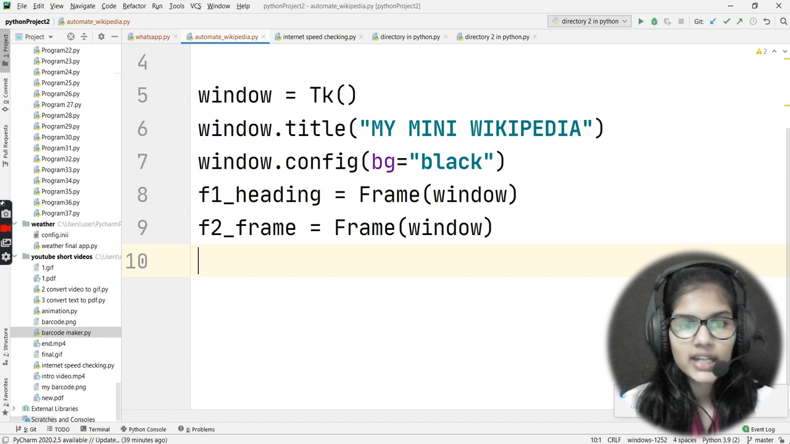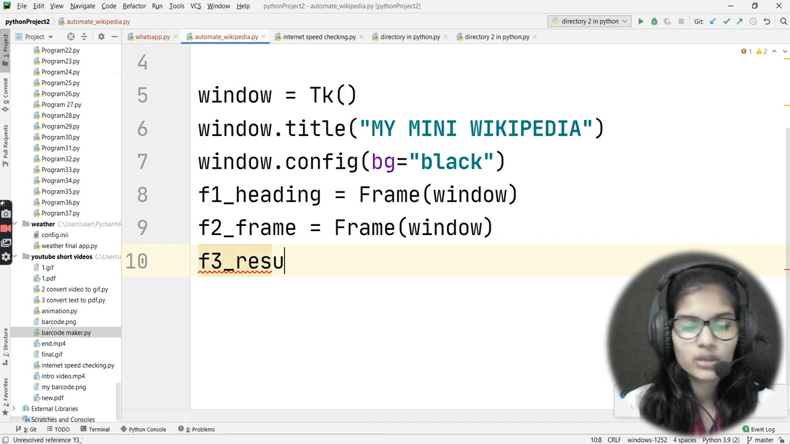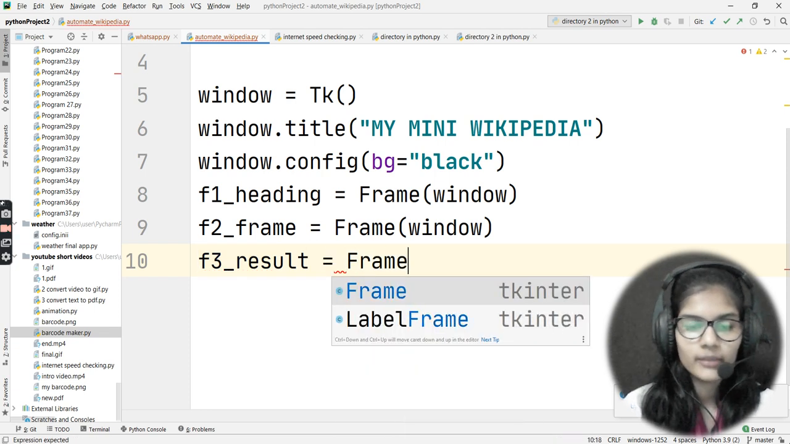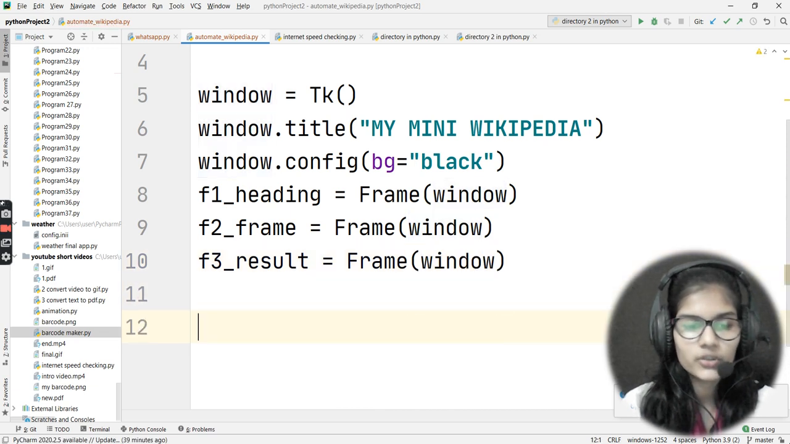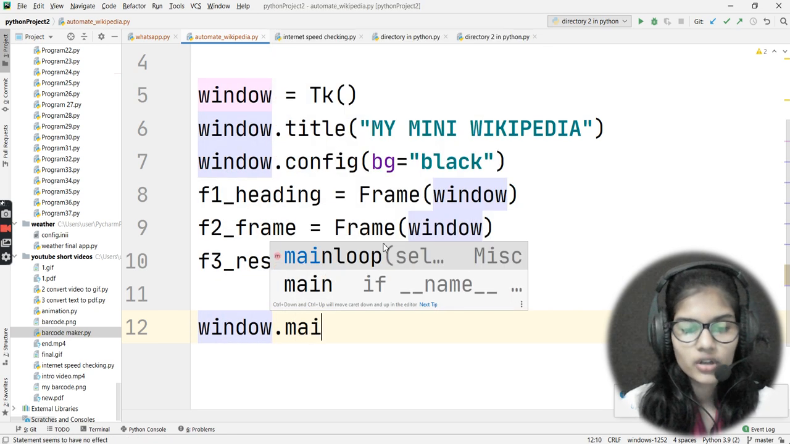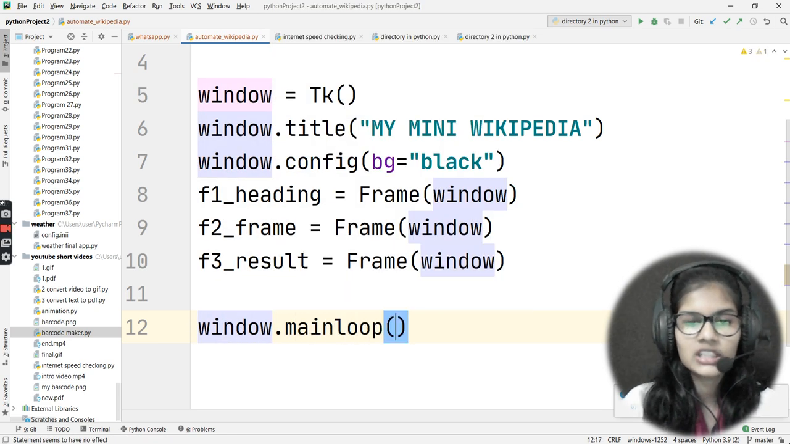Fine. And after that, what do I have? I have my third frame that will show me the result. So F3 underscore result is equal to Frame, and into the bracket goes the window, right? And now at last, I would write window dot mainloop, and close this out.